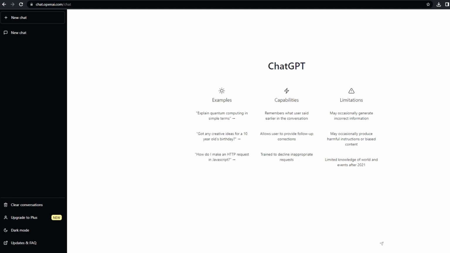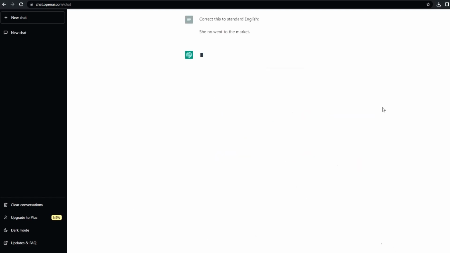All right, so let's start the demo with correcting some sentences into standard English, right? So let's say in ChatGPT I paste this. "She know when to market." Let's see how it is able to correct it. "She didn't go to the market." All right, 10 on 10.